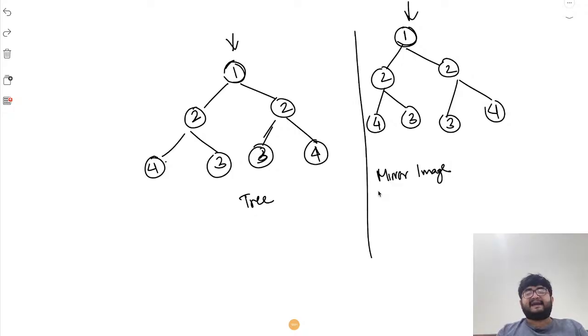So how do we actually take the mirror image? In a mirror image, see what exactly is happening. The left and the right children are getting swapped. Nothing else, right? The left child is becoming the right child. The right child is becoming the left child. So that's a mirror image, right? So the first way will be, we'll construct this tree by swapping the left and the right child for the first tree. So how will it look like?